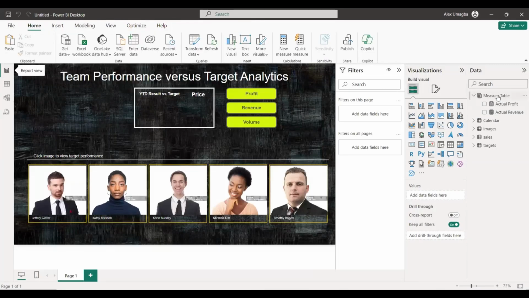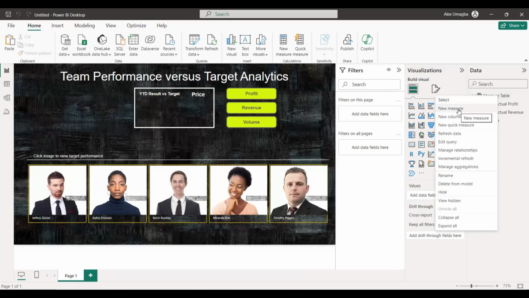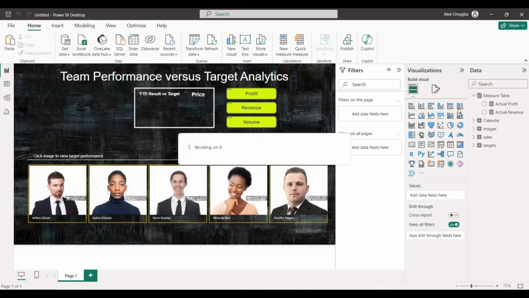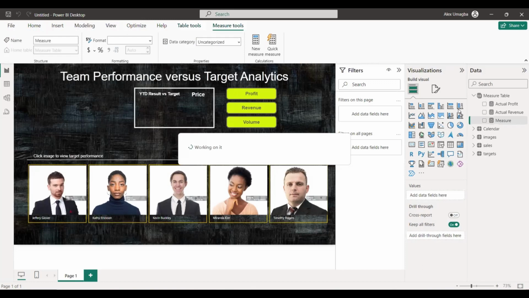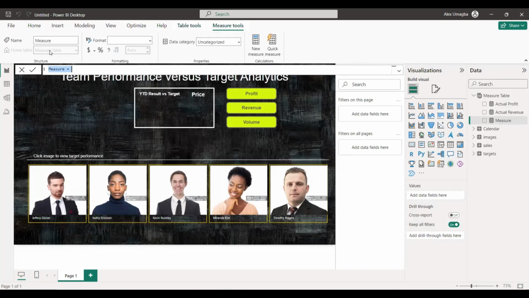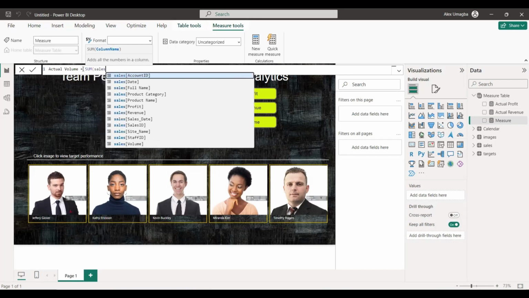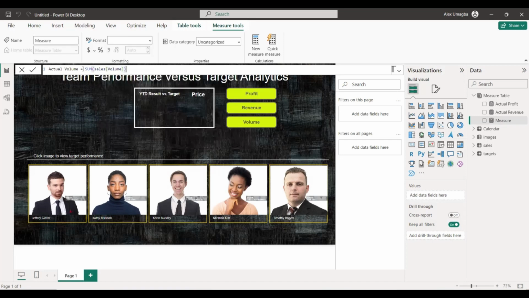So let's go back on this one and go on to new measure. We want to do it for Azure Volume. We'll say Azure Volume equals sum, sales. Look for my volume, put it there, close bracket, press enter.